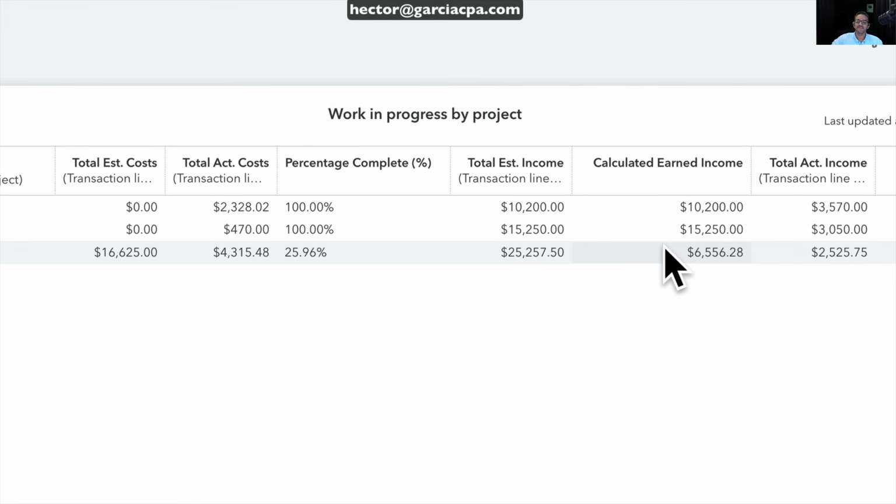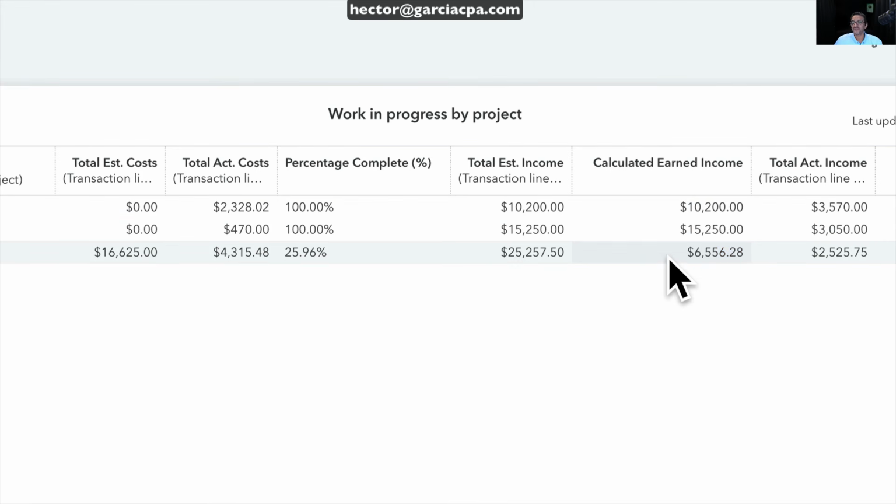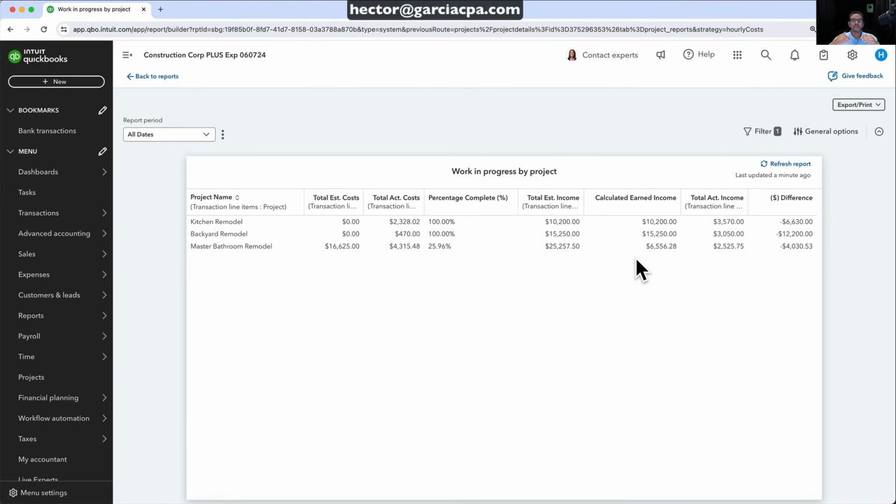What you've actually invoiced is irrelevant for the work in progress report. What matters is your calculated income, which is basically 25% of the estimated income, which is where the 6,556 comes from. So regardless of how much you have actually invoiced, I've only invoiced 2,500, this particular report, the WIP report, the work in progress report, actually gives you an estimate. So if you take the 6,000 compared to the 4,300, that gives you a true visual of where you are profitability wise, okay, regardless of what you have invoiced.